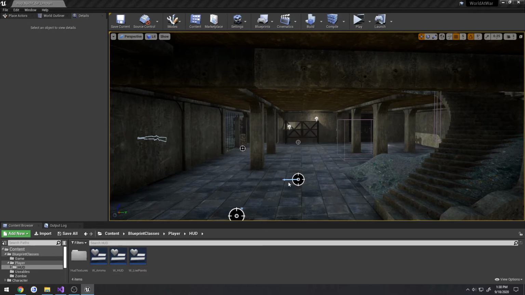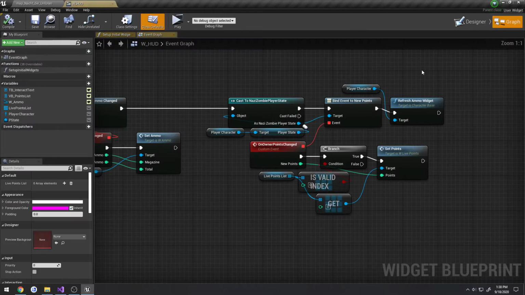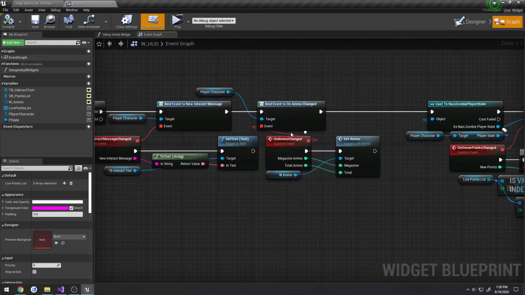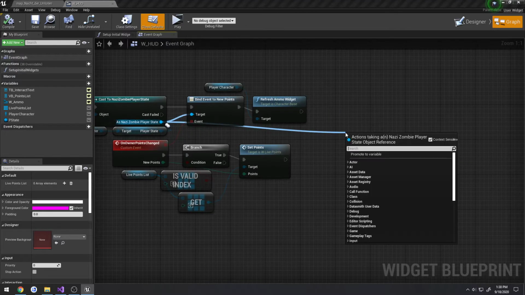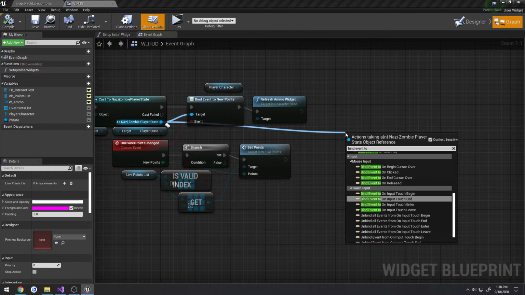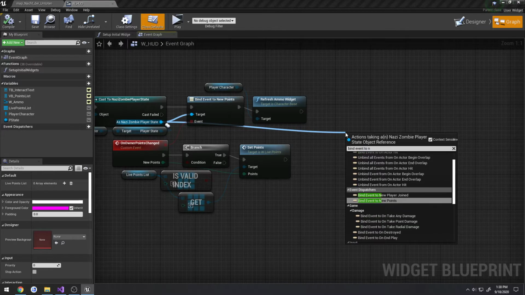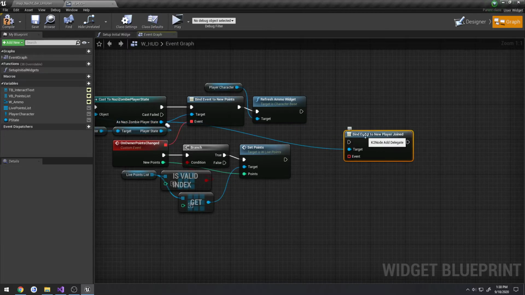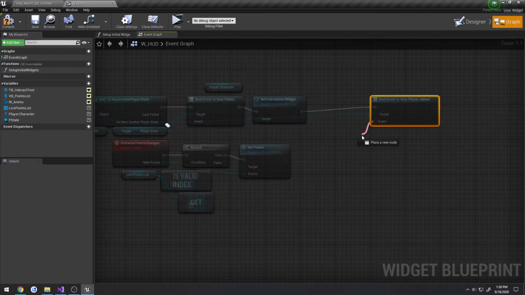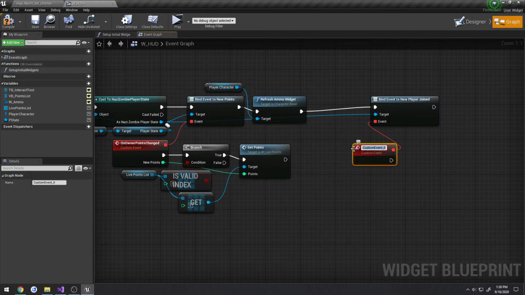Whenever we open that HUD graph, we're going to bind that event. So here we have as Nazi zombie player state in our event construct. Drag off, we're going to do bind event to player joined. Couldn't think of the name. Connect the execute up. We're going to add a custom event. It's going to be on new player joined.